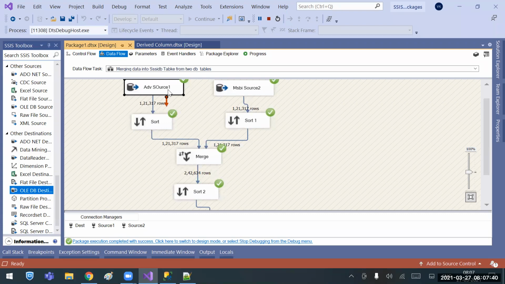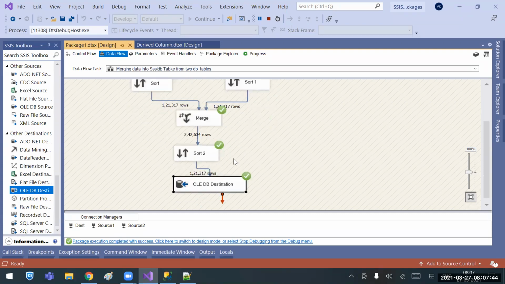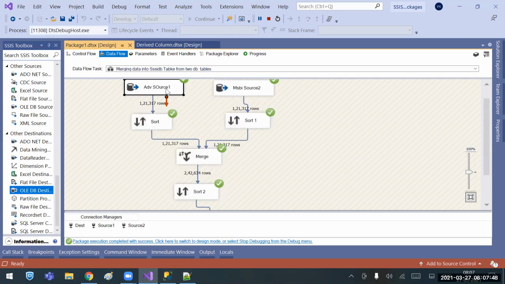Let me think about the question. Here the first column is character, here it is integer, and here it is integer. In source one we have to change it into integer. What about source two? It is already integer, so no corresponding column change is needed. The data type should be the same. So here the conversion is required.